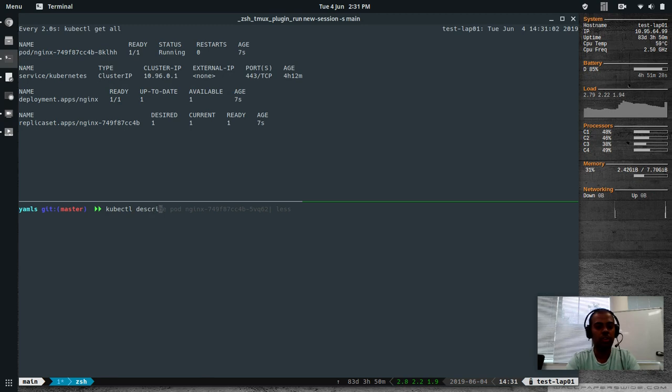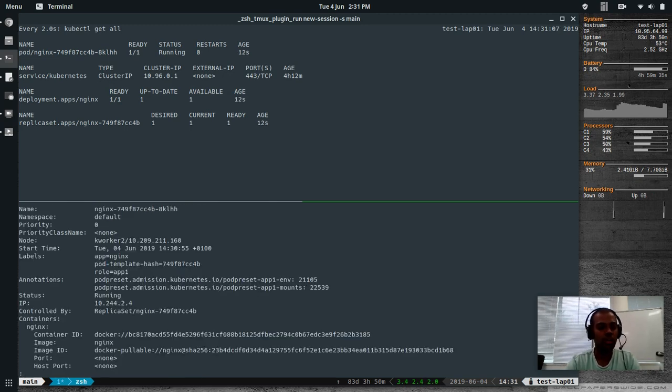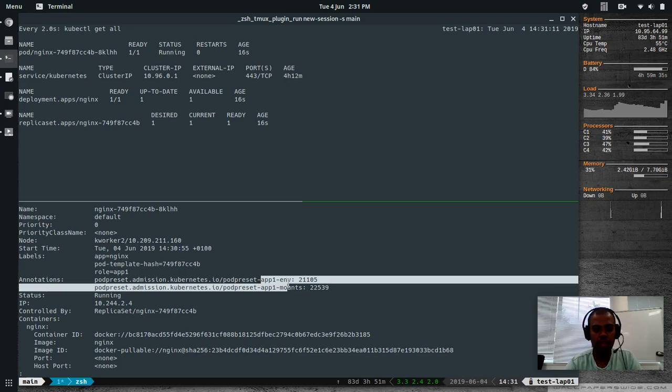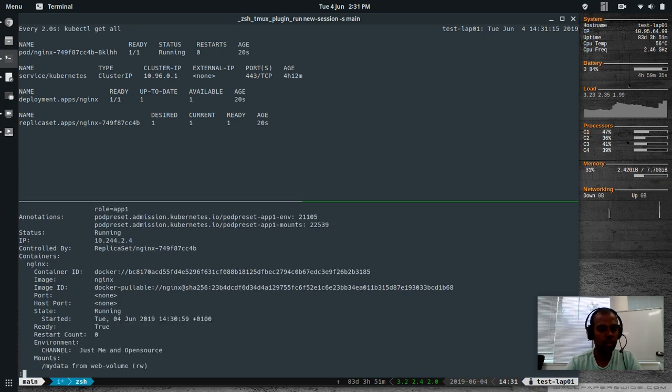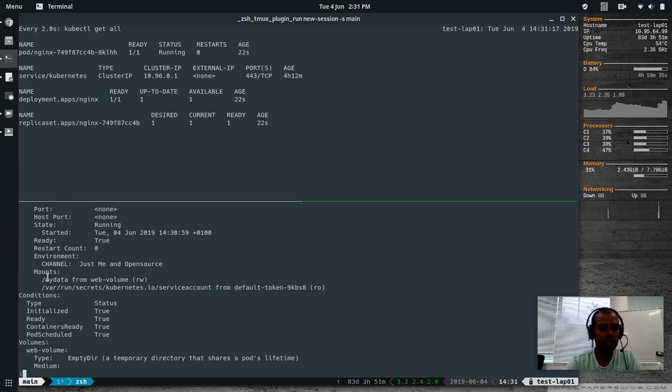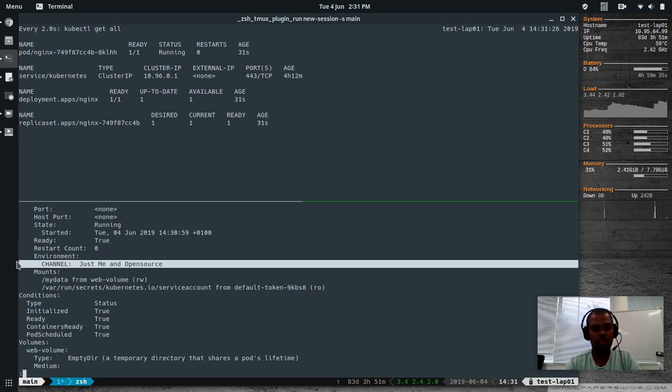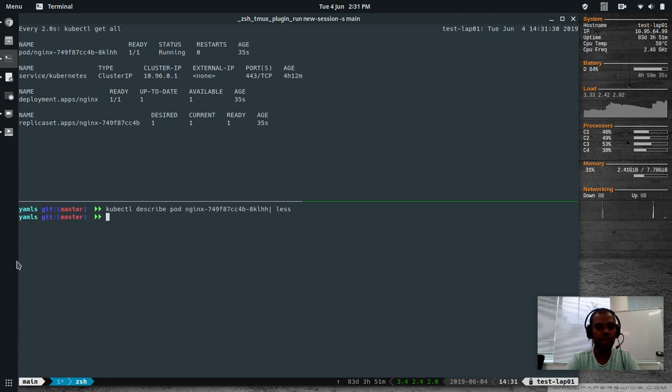kubectl describe pod nginx, piping that to less. You can see two annotations now, pod preset, and the name is app1n and the second one is app1 mounts. And if I scroll down, you will see that /mydata is mounted from the web volume, which is an empty dir, and the environment from the other pod preset. So you can apply multiple pod presets to the matching pods.